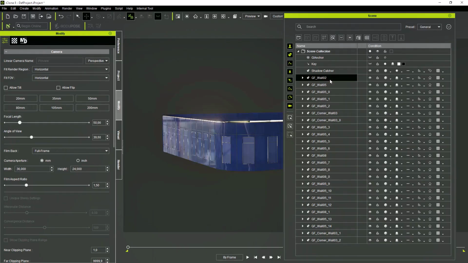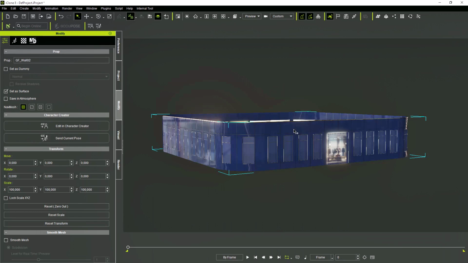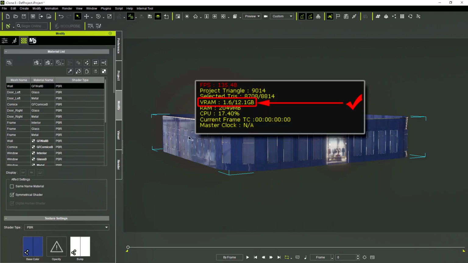Once the ground floor is finished, select all the modules in the Scene Manager except the first one, and attach them to it. Then, use the Auto Link Texture tool, to link all their texture maps. This process is important, as it releases a lot of graphic memory.